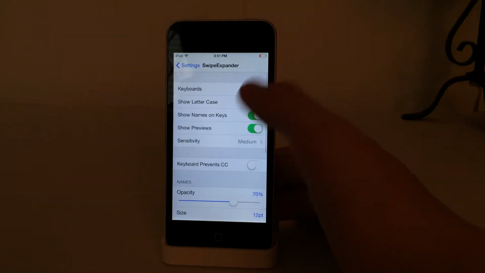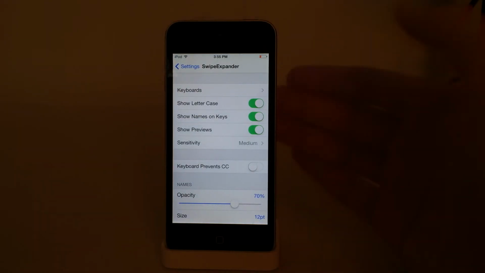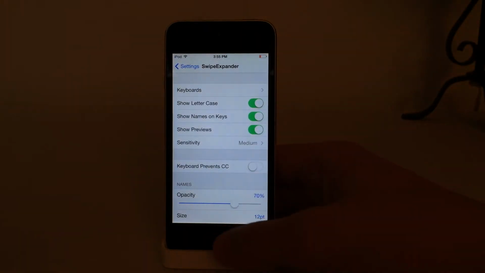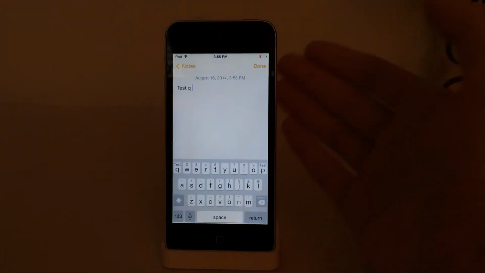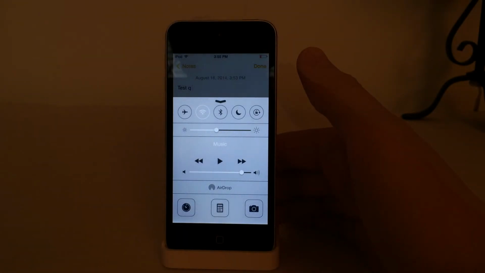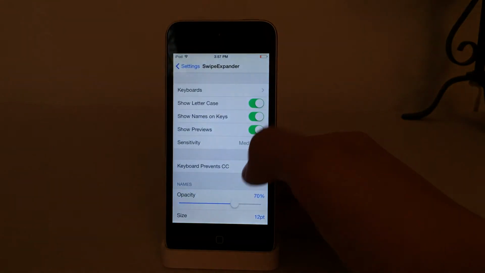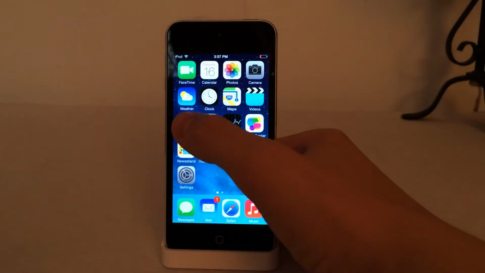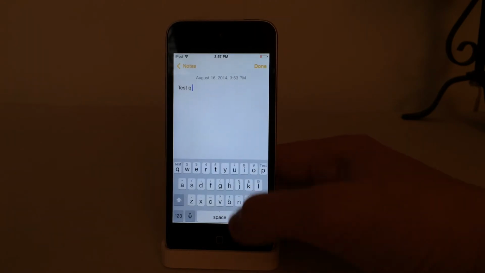And the next option is the Keyboard Prevents CC toggle. And when this option is on, it's going to prevent you from opening up Control Center while your keyboard is open. So let's go into the Notes app here and bring up our keyboard. And you can see with this option disabled, I can open Control Center with my keyboard open. And now let's go into settings, and we're going to enable Keyboard Prevent CC. And now that it's enabled, let's open up the Notes app, go back into our keyboard. And as you can see, now when I swipe up, nothing happens.